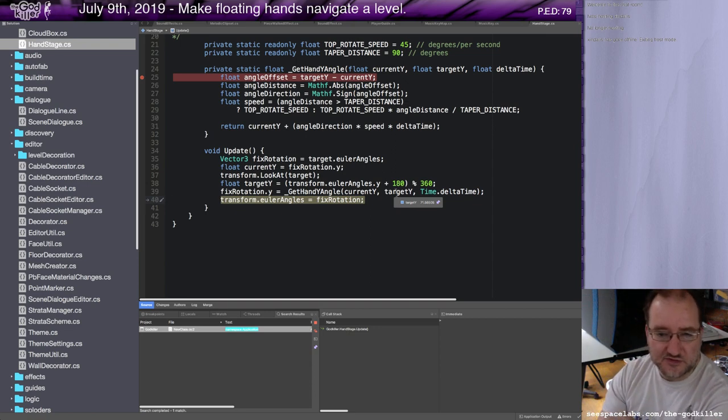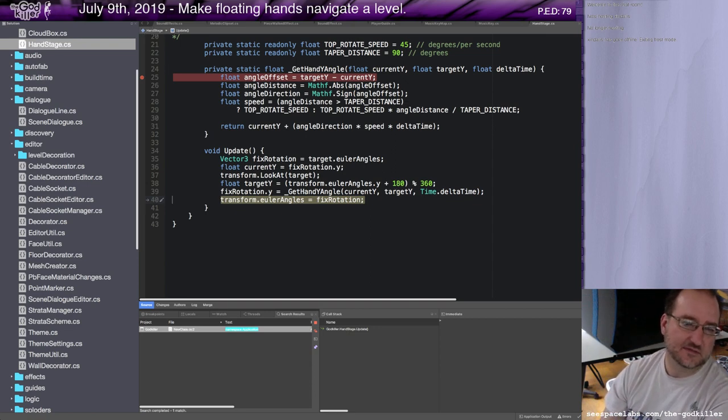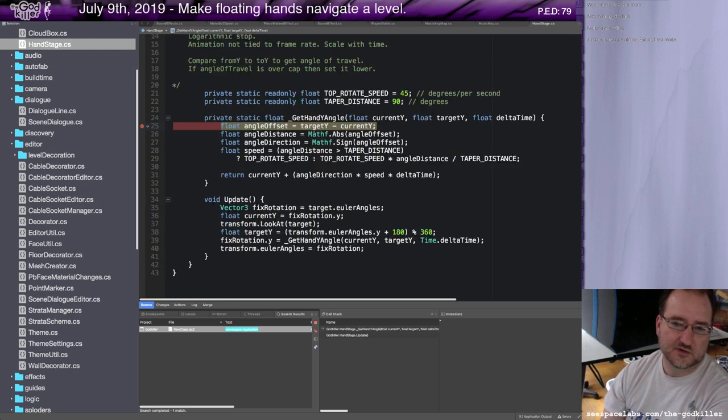Okay, so it was 71.5. I'm gonna hit play. Current Y is still at 0. Target Y is still 71.5. So the weird thing is why is current Y getting set back to 0?